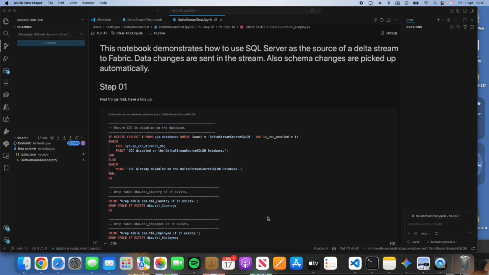The demo will also show how adding a table and adding CDC to it will automatically be picked up by the Delta stream. So without further ado, let's crack on.